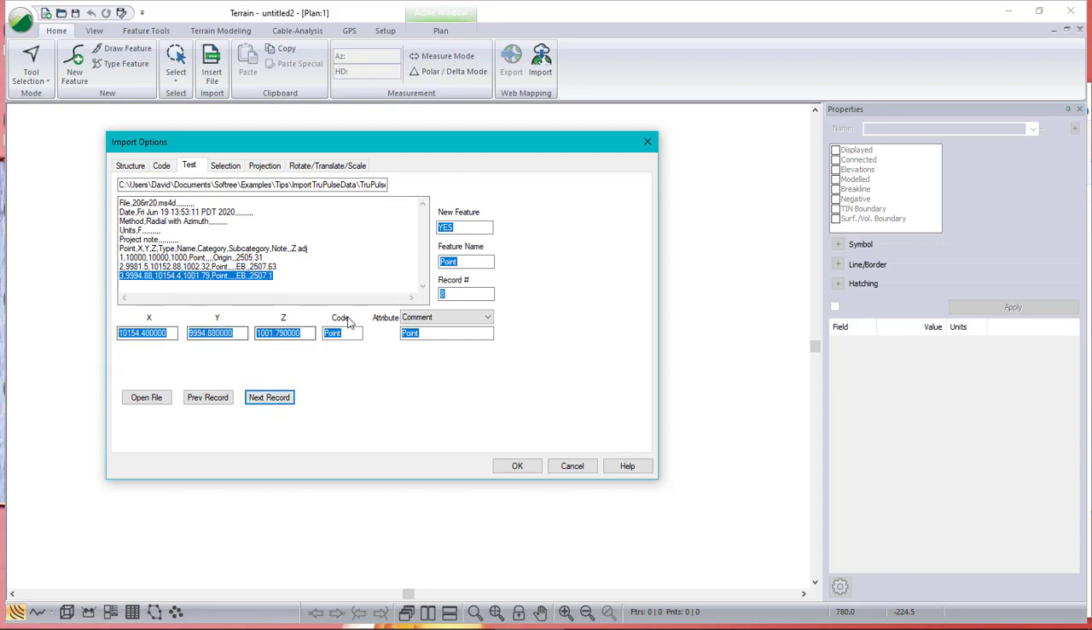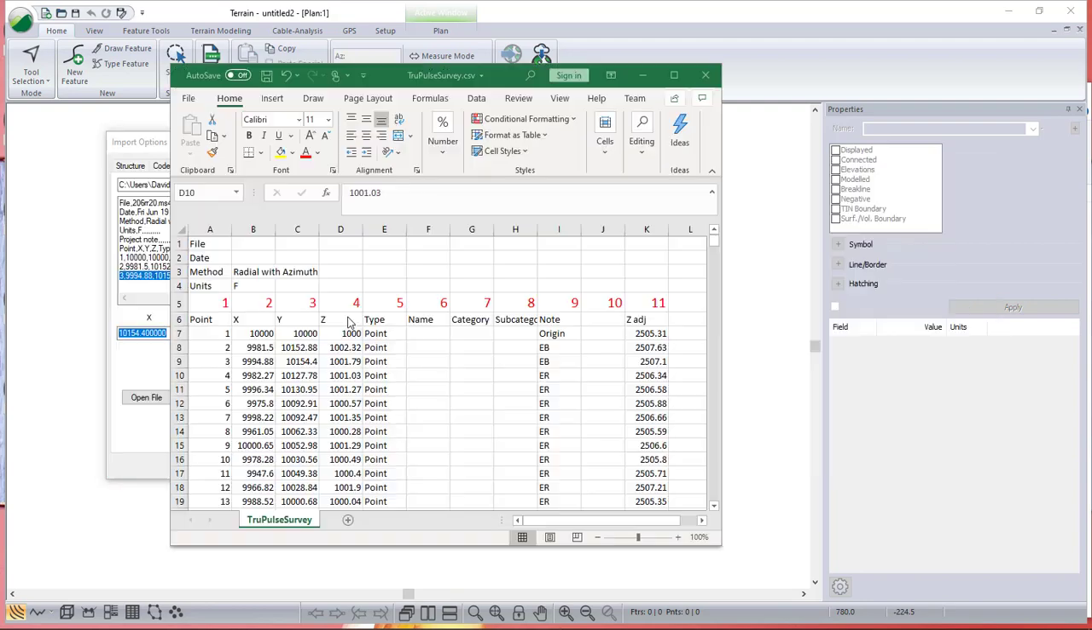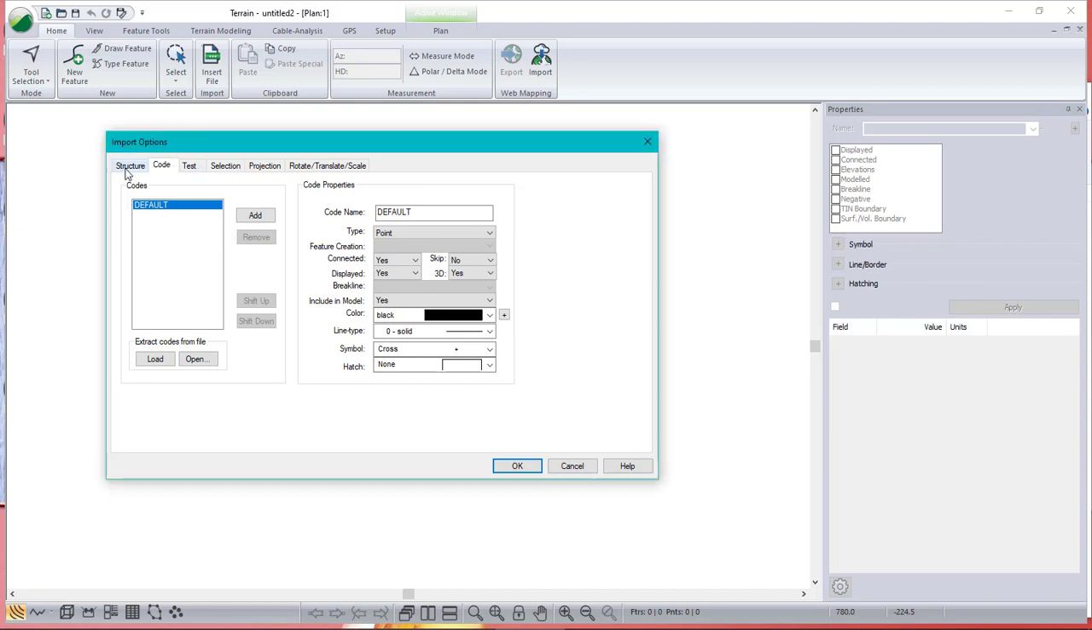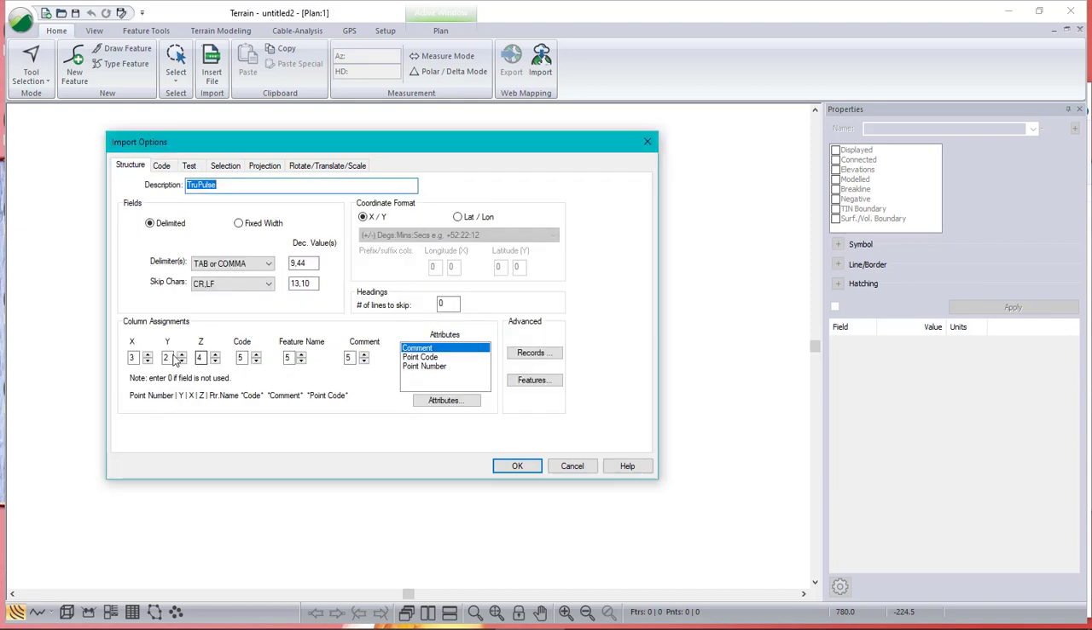It looks like we're getting XYZ, but in fact, if we recall from our file, X is the second column, Y is the third column, and what we're getting here is backwards. X is the third column, Y is the second column. So I'm going to switch that around. Easily done. Back in the structure tab, I can change the X to be 2 and Y to be 3. There we go. Now there's more.